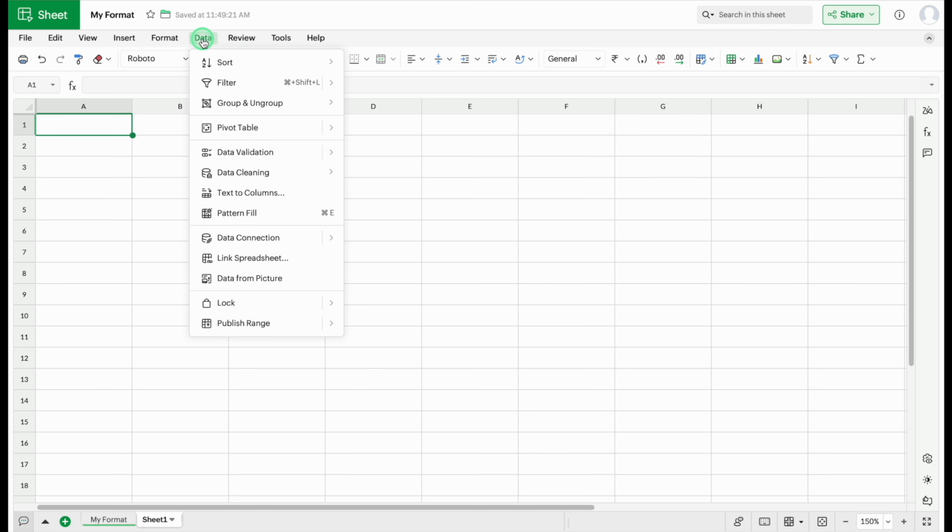Let's go to the Data tab. In the Data tab we get the option of sort, filter, group and ungroup. We can insert our pivot tables. Data validation can be used, which means from here we can create drop downs. Data cleaning is an awesome feature. We can connect our data, we can link our spreadsheet, or we can extract the data from a picture. Even we can lock our cells, we can lock the sheet, or we can highlight the locks.